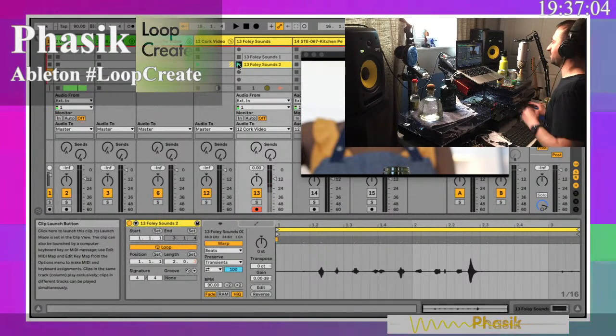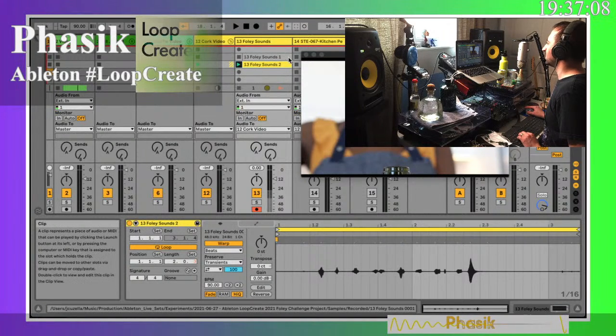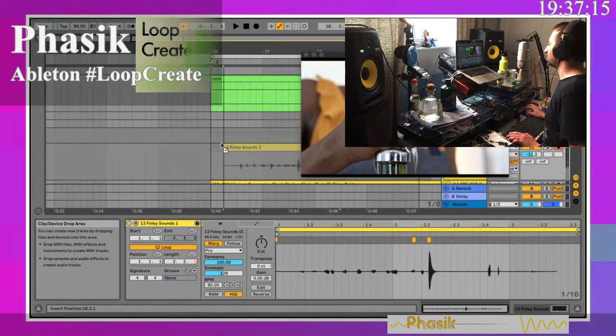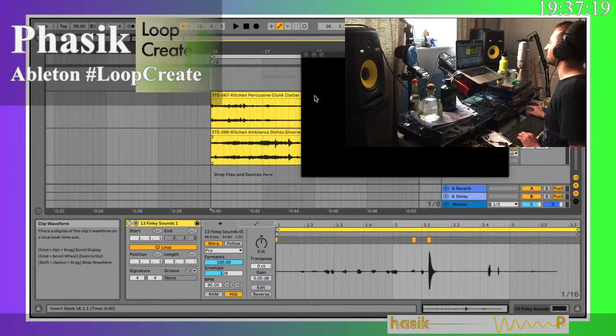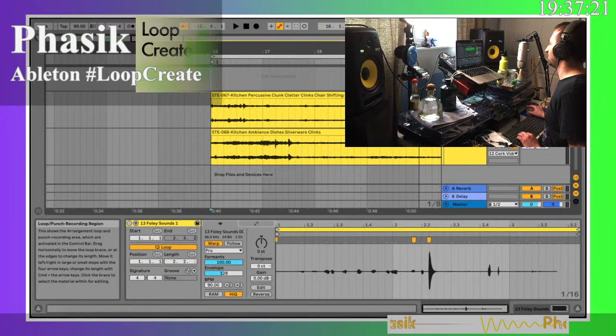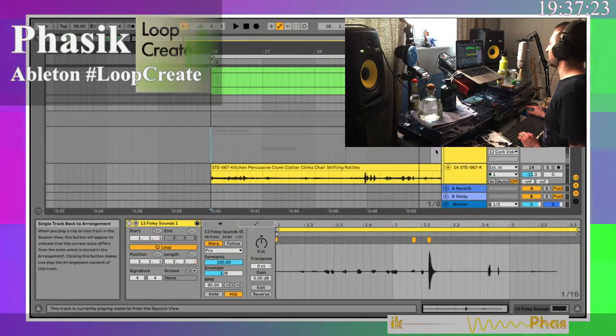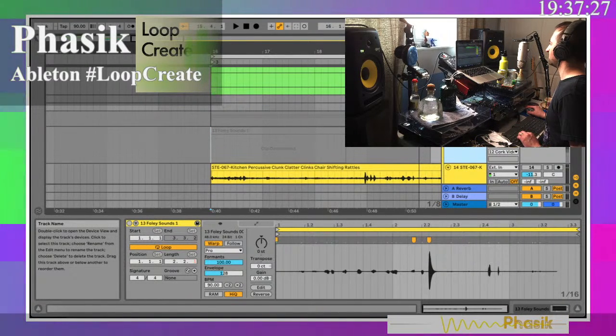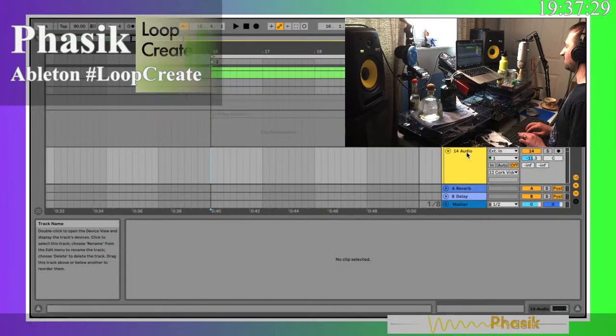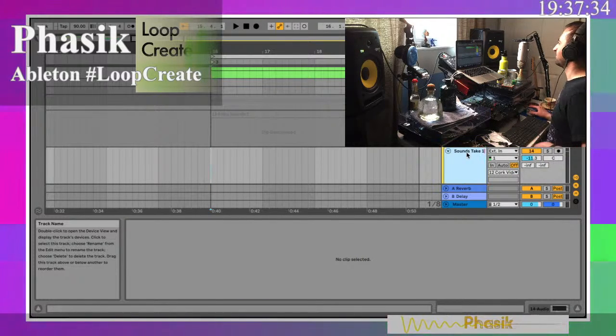This might be a good place to play around with comping. So in Ableton Live 11, they just recently added a feature called comping. So in order to do that, I believe we need multiple tracks. So let's go ahead and just do a new audio track. Foley sounds take 2.